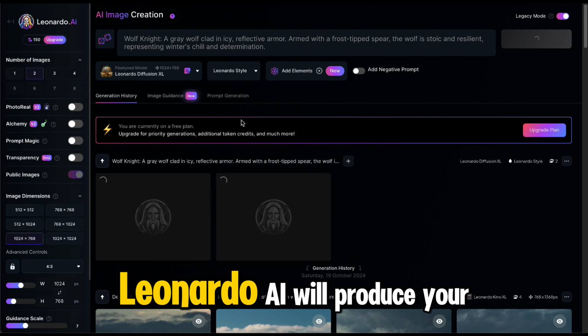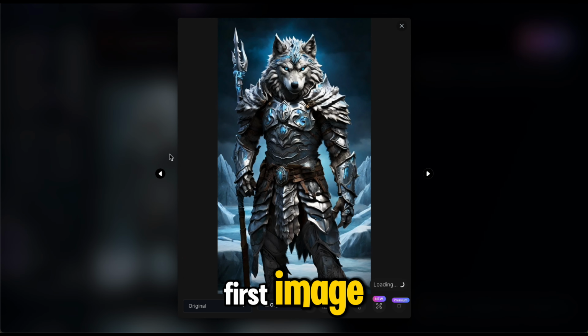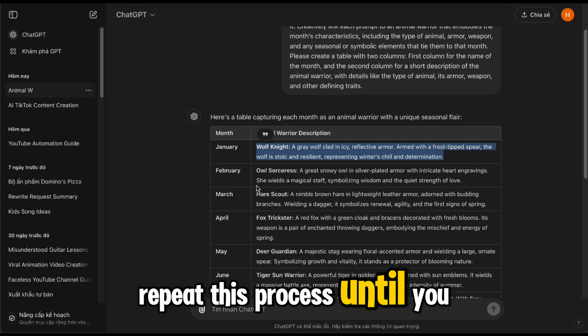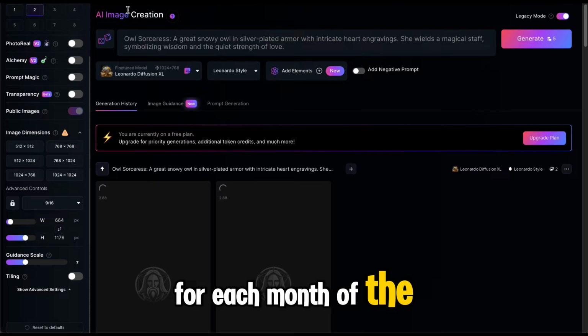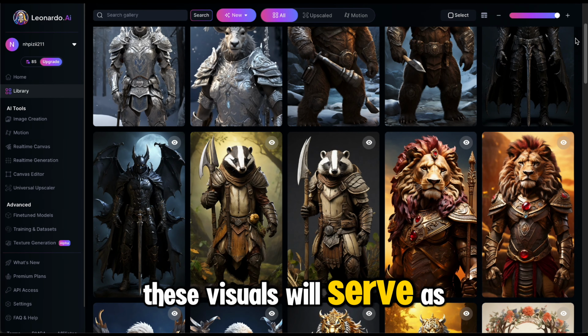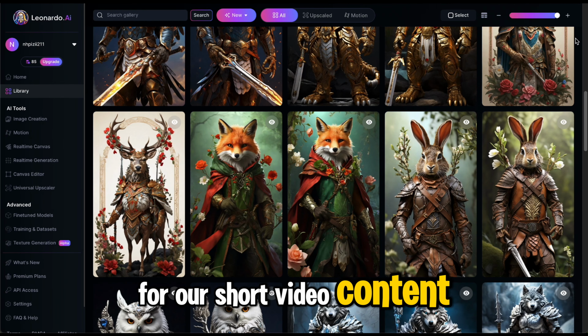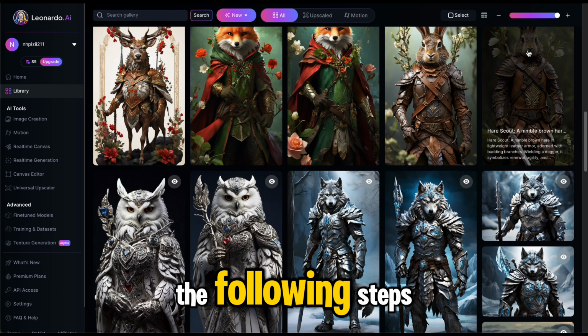After a few moments, Leonardo AI will produce your first image. Repeat this process until you have all 12 images for each month of the year. These visuals will serve as the base for our short video content, ready to be animated in the following steps.